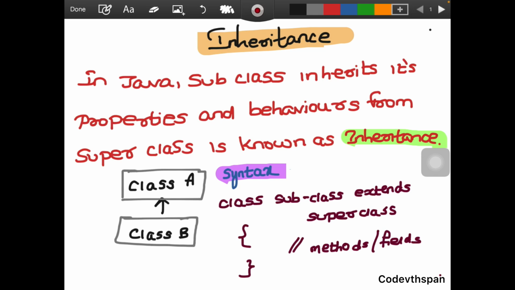That means class A acts as a superclass and class B acts as a subclass, where the subclass wants the properties of class A. At that time we have to inherit. The syntax would be: class subclass extends superclass. We have to use the extends keyword followed by the superclass. Class, subclass, extends, and the superclass methods and fields.